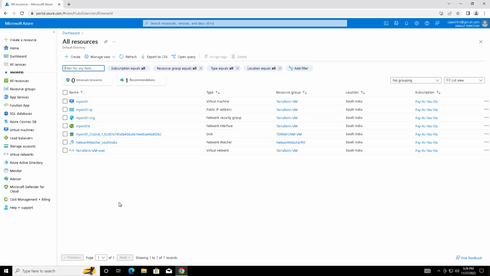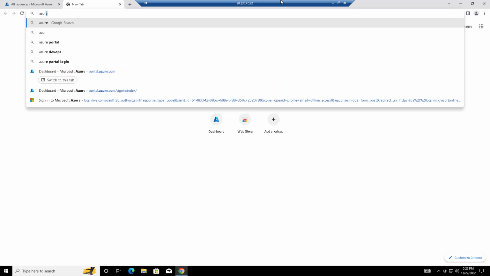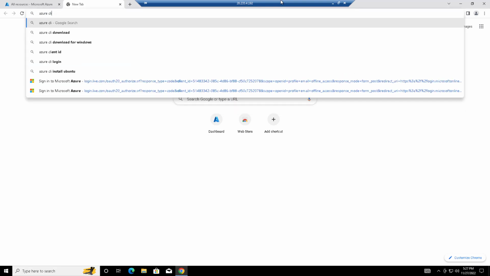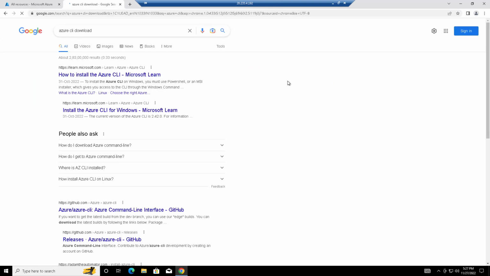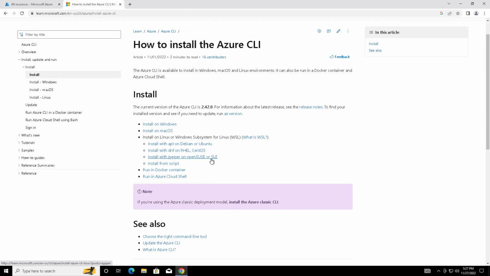If you have not registered, or if you don't have an Azure portal ID, go ahead and register for yourself. The second prerequisite is that you need to install Azure CLI. This is the software which allows you to connect to Azure from your machine. For that, open your browser and type Azure CLI download. This is an executable you can download and install, so use this official Microsoft link and choose your operating system. Here I'm using Microsoft Windows, and I can choose that option.